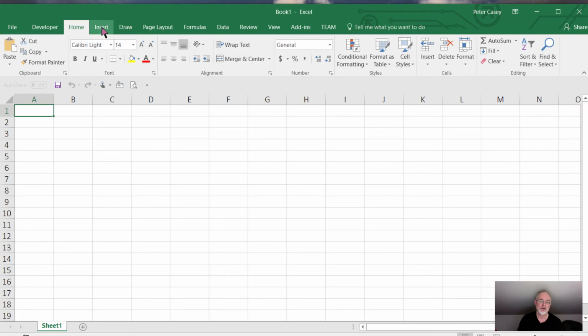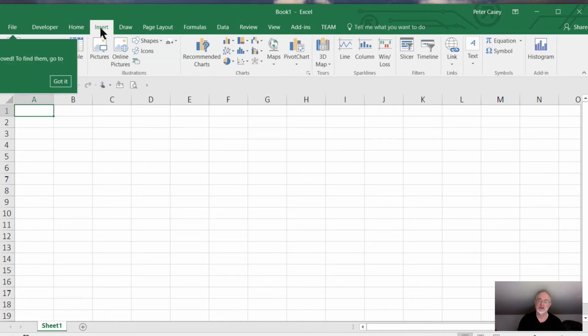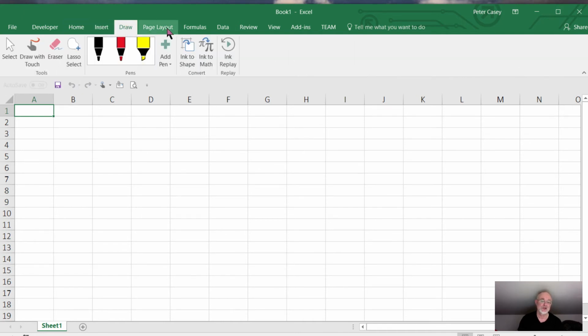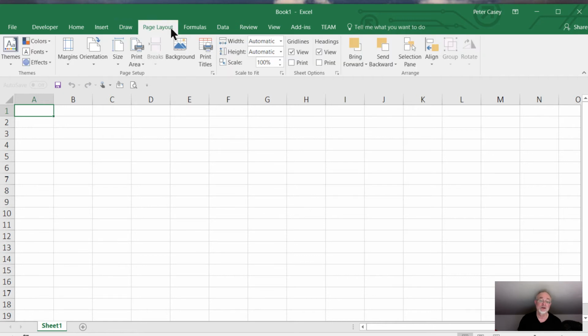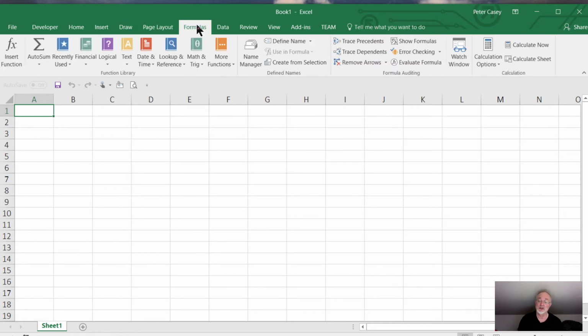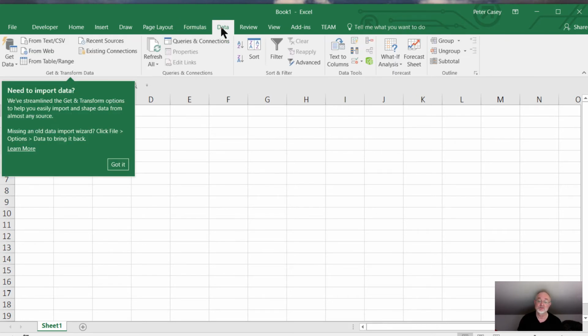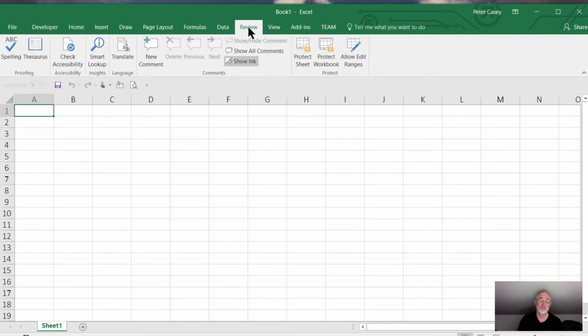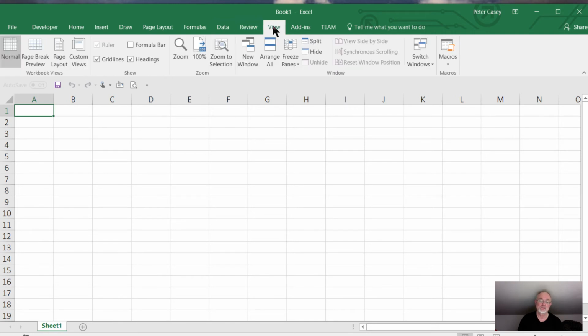Let's try looking through some of the other tabs here. Nothing looking good there. Draw, not so much. Page layout, not so much. Formulas, not finding it. Data, still not finding it. Review, no such luck. View, oh, view. Way over here at the right of the view ribbon, macros.